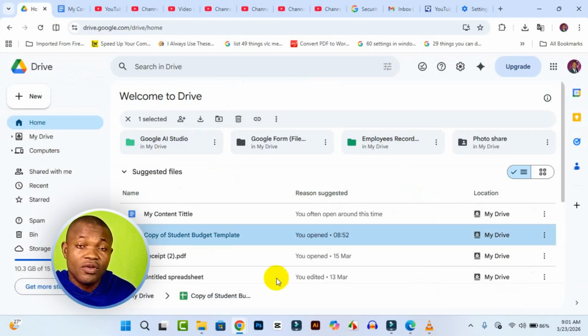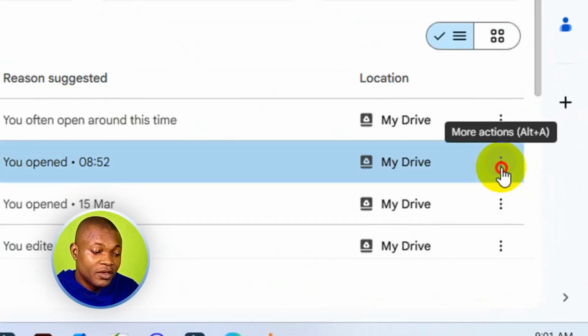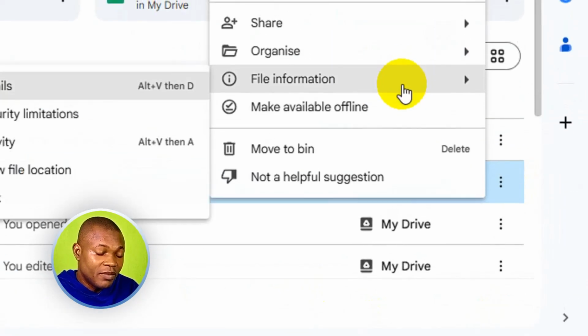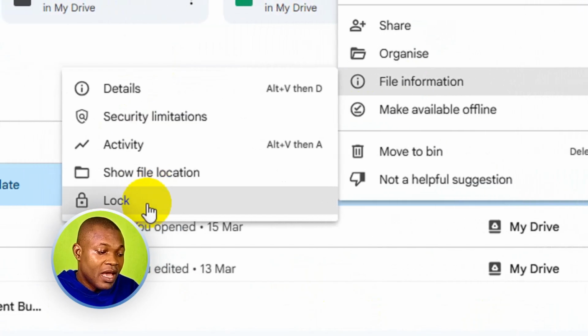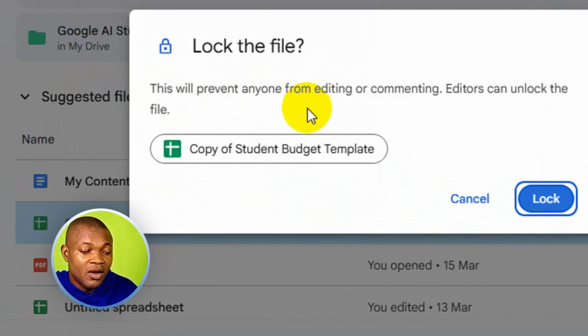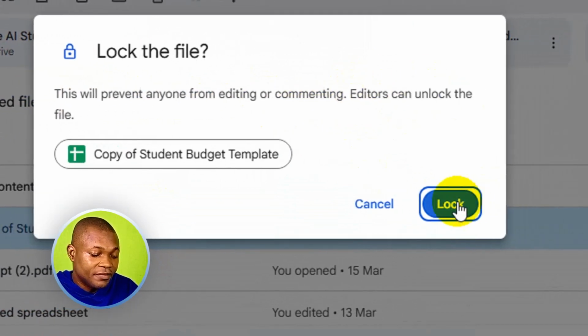So for us to lock the file, what we want to do is come to the three dots right here and click on these three dots. Once you click on them, go ahead and click on file information. Then come down below and click on lock. And this is going to pop up. This will prevent anyone from editing or commenting. Editors can unlock the file. Go ahead and click on lock right here.